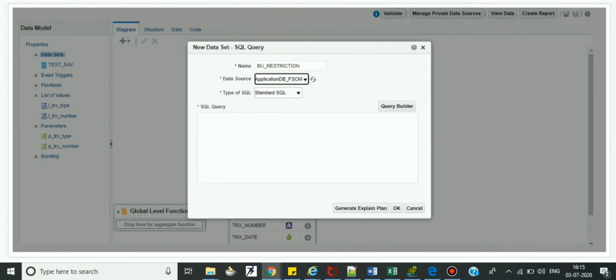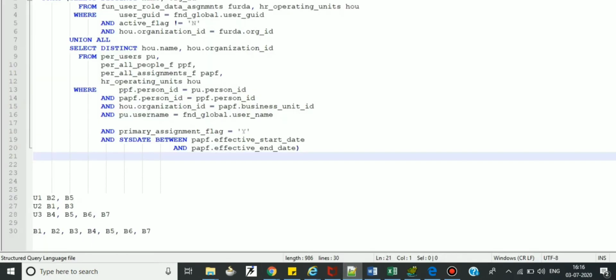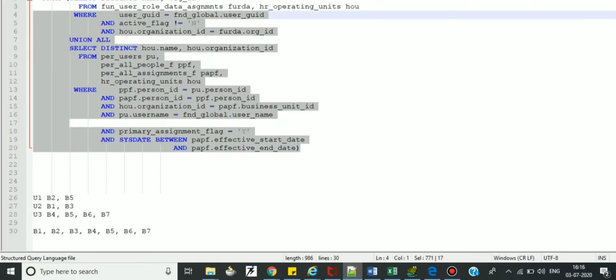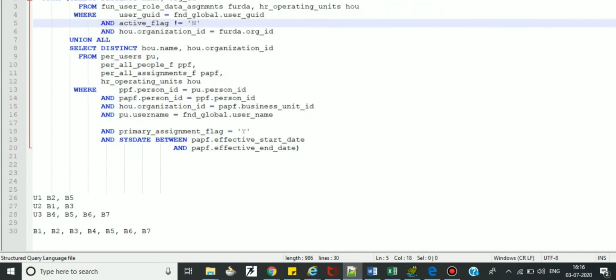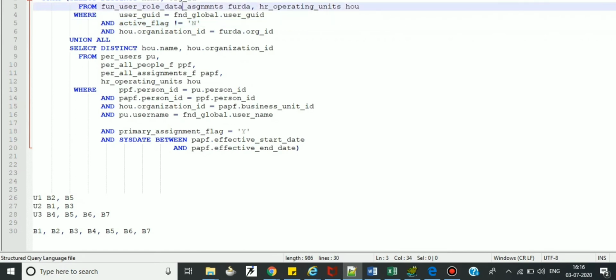Data source would be DBFSCM, and we need to copy paste this standard query which I have prepared irrespective of the project or the report. You can use the same query in every BI Publisher report. Here it's a union all of two different queries. One is based on the data assignments and the other one is based on the user.